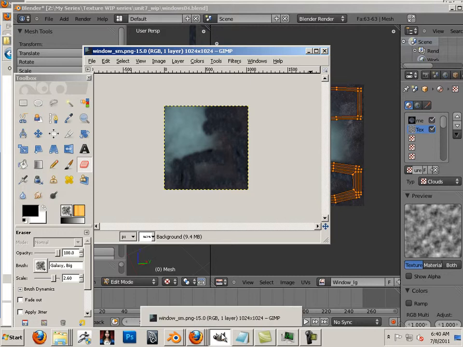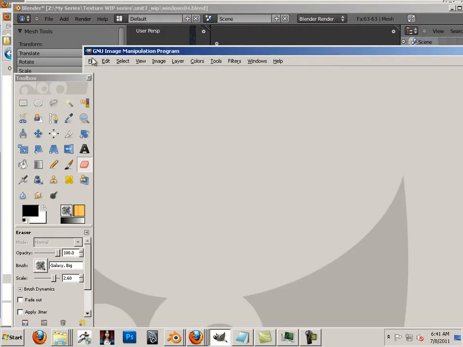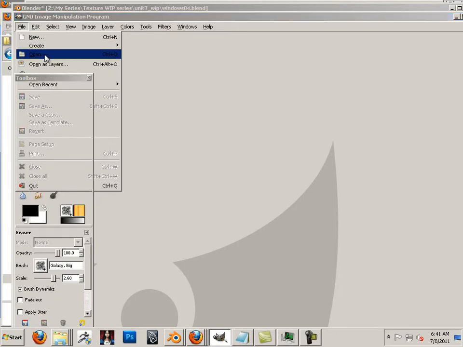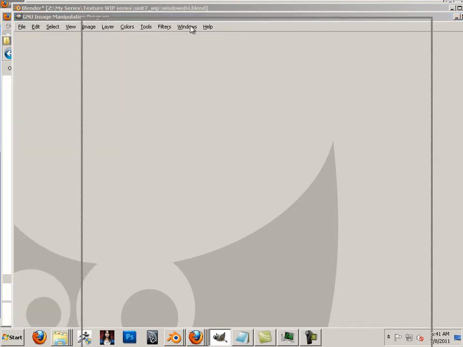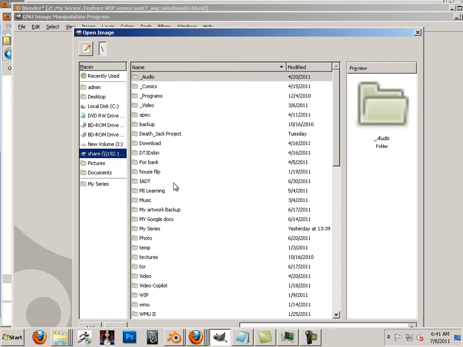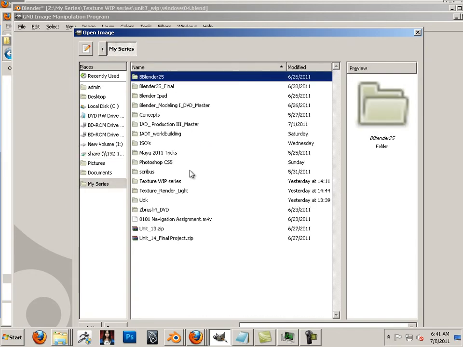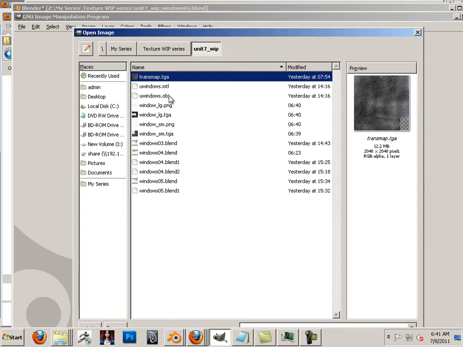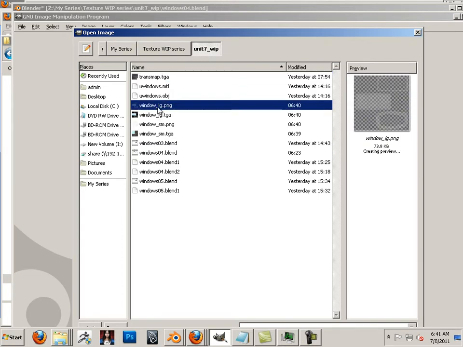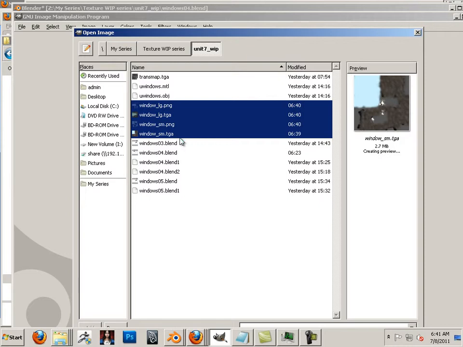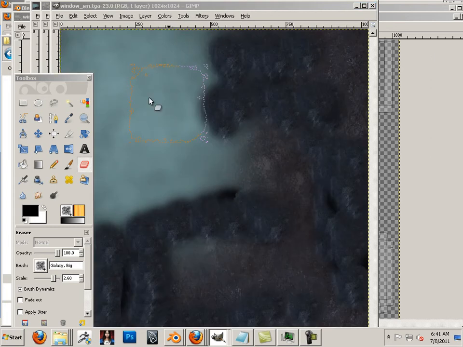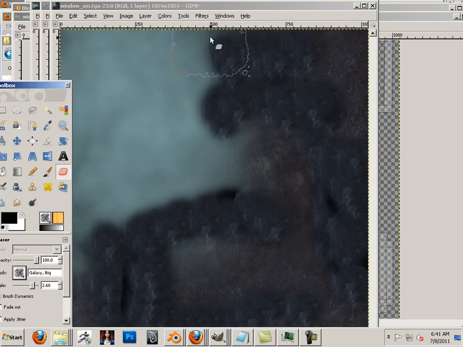Alright, let's go back over to GIMP. I'm using GIMP because it's free. Open. Alright, so I just need my large and my smalls right there. And I'm just going to hit open over here because I can't reach the button. And then I start doing the following.